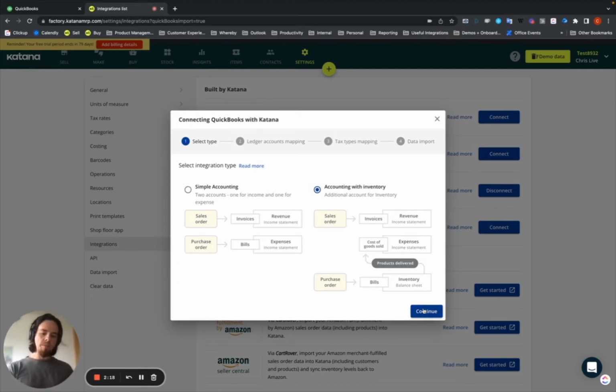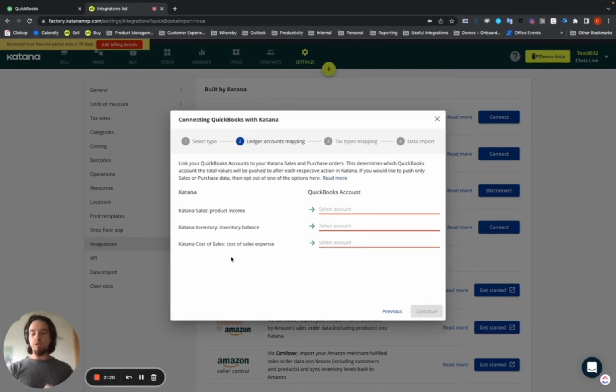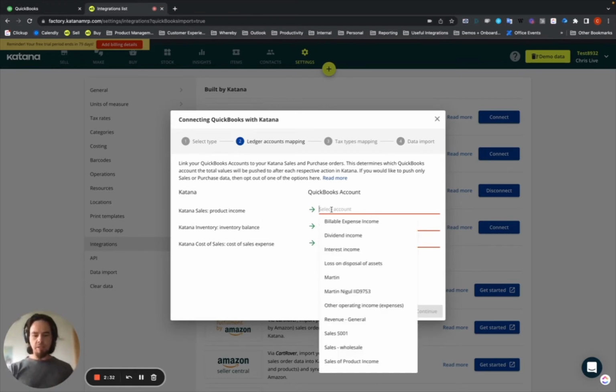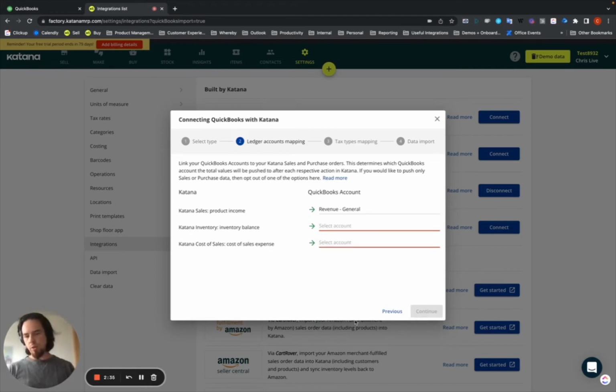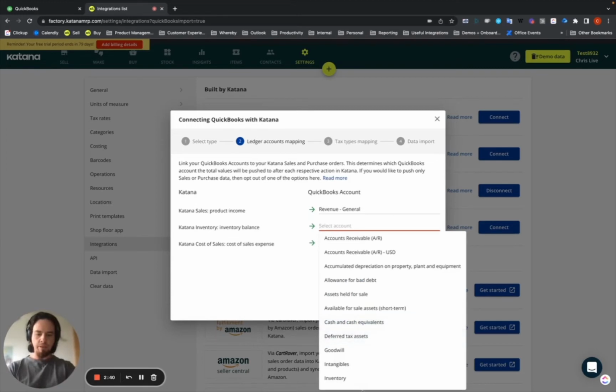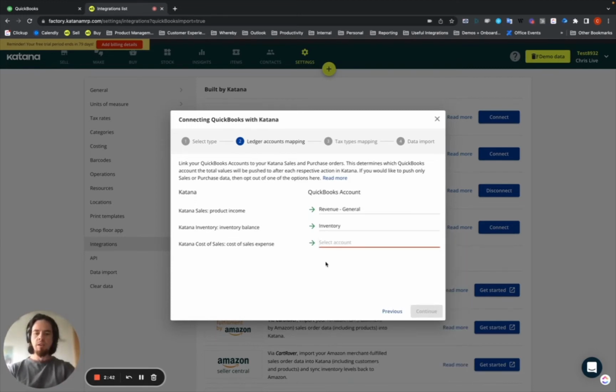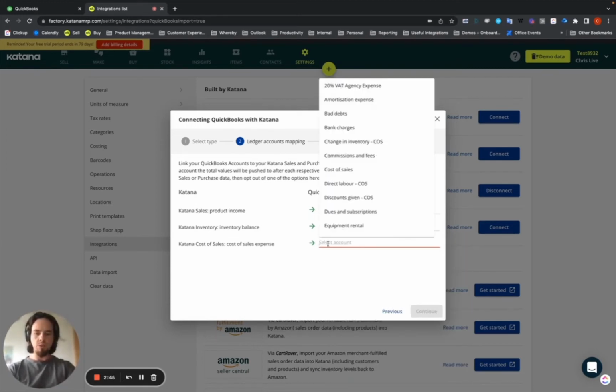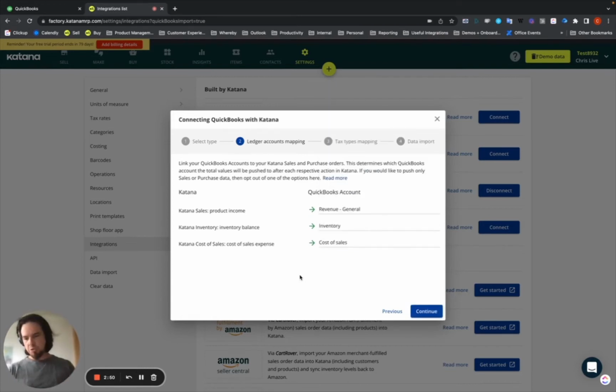Now, going to the next step, this is where you start to connect all of the different ledger accounts on your QuickBooks with Katana. So for example, for your Katana sales, which in this case would be like product income, we might map this dedicated to general revenue, for example. For inventory balance, we can map this to an inventory asset account. And then when it comes to cost of goods sold, I don't think I have an equivalent here, so I'll do cost of sales, which would be a simple one to associate it with.